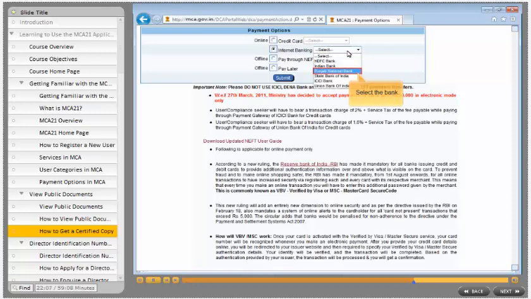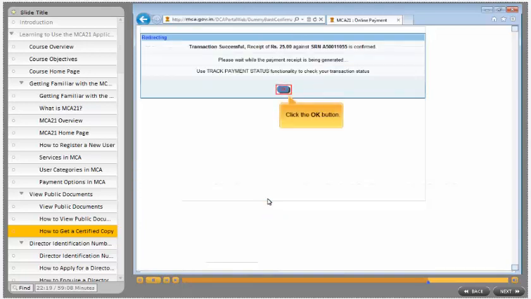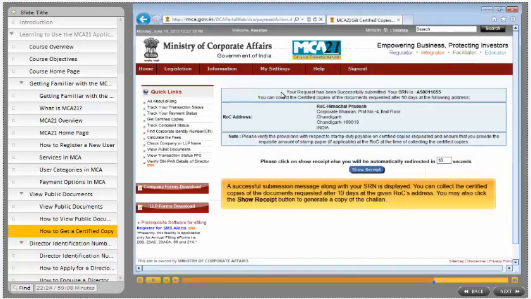Select the bank. Click the Submit button. Click the I accept button. Click the OK button. A successful submission message along with your SRN is displayed. You can collect the certified copies of the documents requested after 10 days at the given ROC's address. You may also click the Show Receipt button to generate a copy of the challan.